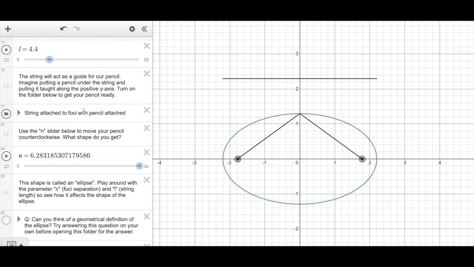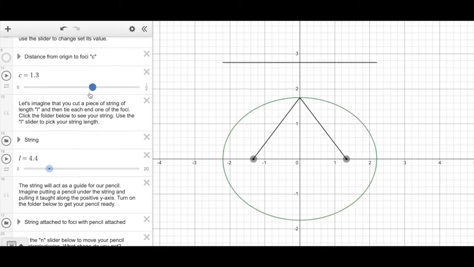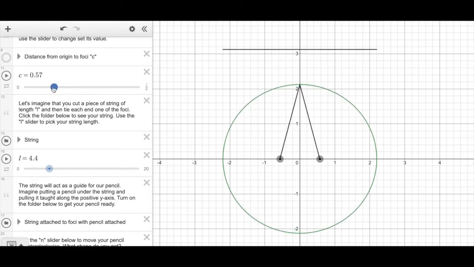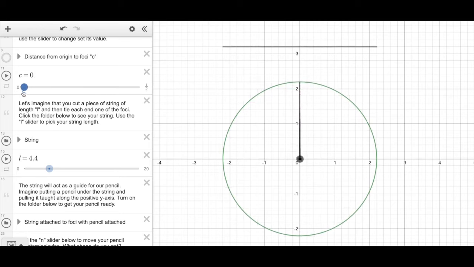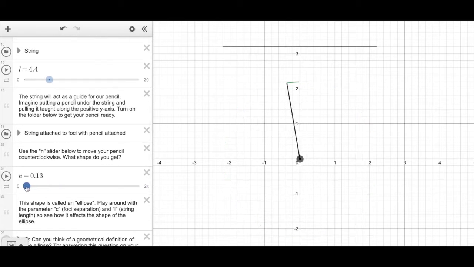Now notice something really quick. If I take the c here, the distance between the two foci, and make the distance 0, that puts both foci at the origin. You can actually see why the string is moving up and down. I have it programmed so the string always lies above our ellipse at a certain distance. So that's why it's moving. If we move our foci together and have just a single focus and a fixed length, and we move our pencil around, we would just have a circle.